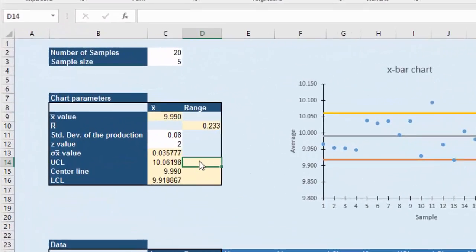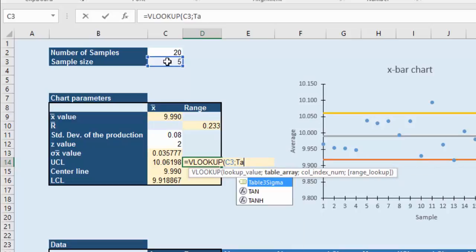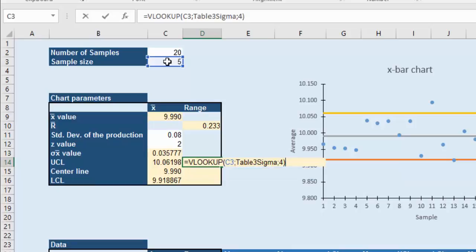So let's fill in the function, so equal VLOOKUP, and we have to fill in 3 parameters. The first one is the value we're looking for, that is our sample size. Okay, the second one is the range where we want to look for this value, that is the table 3 sigma range, which was already defined. Here you have. And the column where we expect to find the corresponding value, that is the 4th column. Here you have.